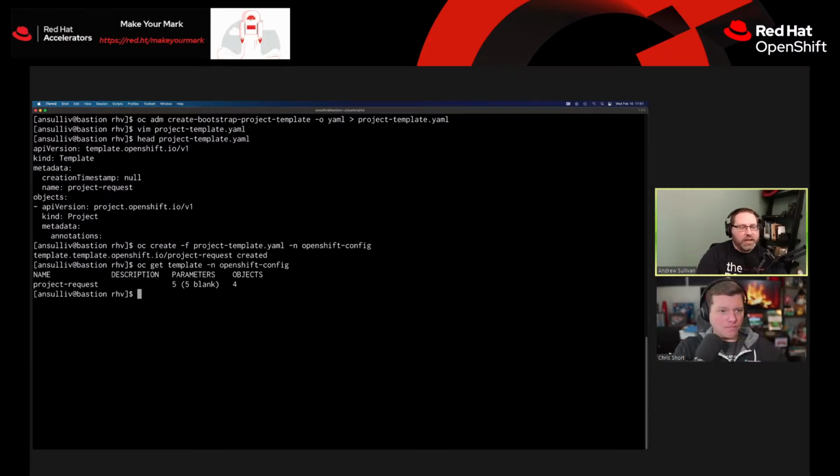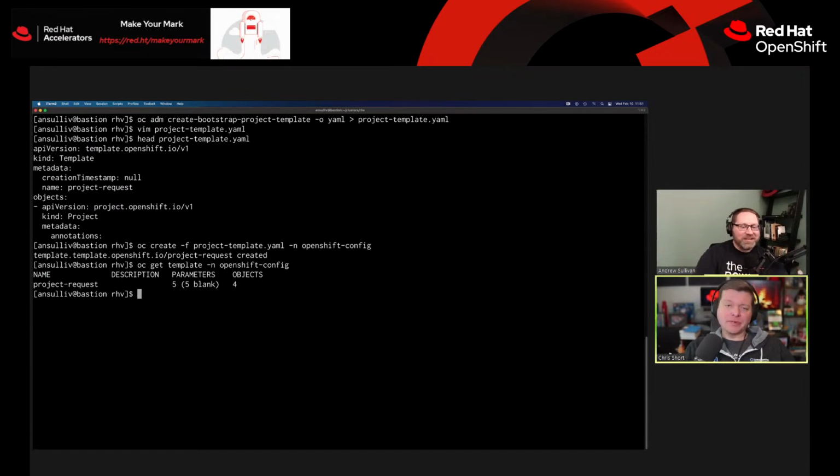If I do oc get template -n openshift-config. Apologies, I can't type and talk without saying what I'm typing. That's actually kind of good. If I try and type something that I'm not saying, then I end up typing what I am saying. It's fine to audibilize your commands, because some people can't read it.